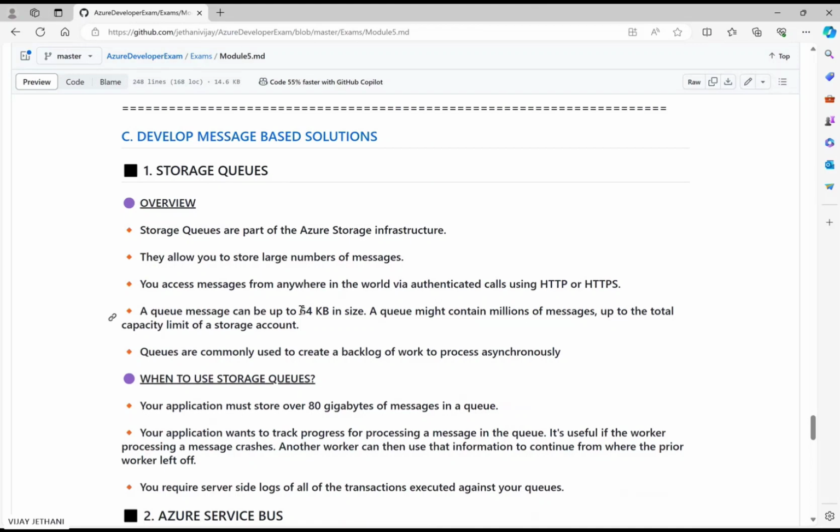You can have them 64 KB in size, and if you are configuring it for premium, I think you can even go to MB or 100 MB depending upon how you configure them. The maximum size depends upon what storage you have. This is 80 gigabytes of messages you can have in a queue.